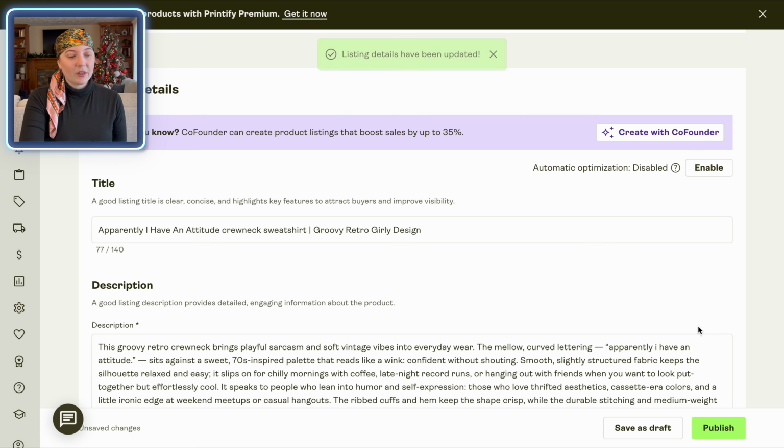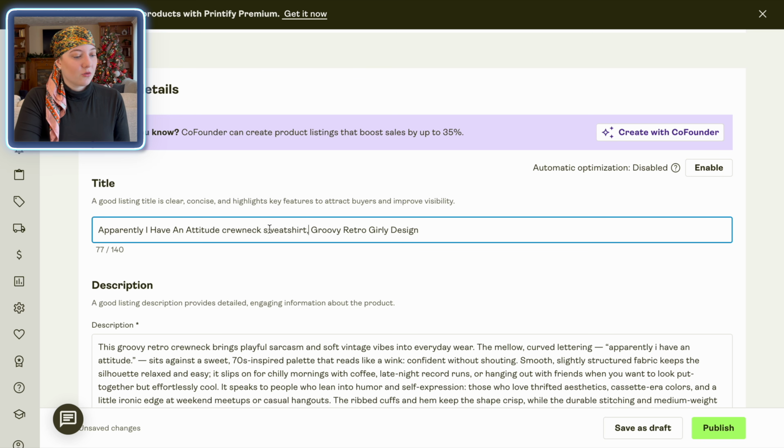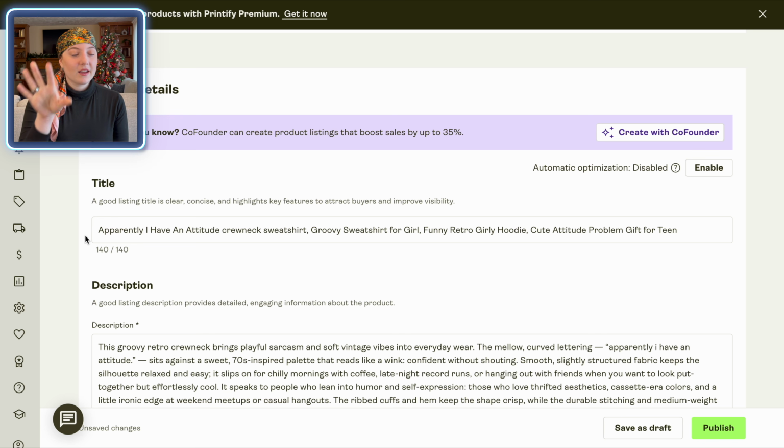So let's go ahead and apply that. A lot of times this is a great jumping off point, and I do like to add a lot of other things. So I'm going to show you the things that I almost always include in my titles. It says apparently I have an attitude, crew neck sweatshirt, groovy retro girly design. So I'm going to say groovy sweatshirt for girls, funny retro girly hoodie. I like to include all the different words that people might look for something like this. Okay, so I just used what they had and added a little bit to it.